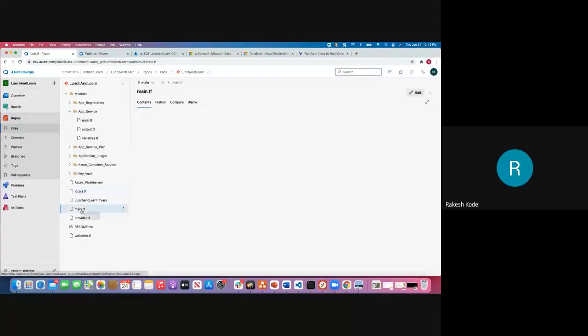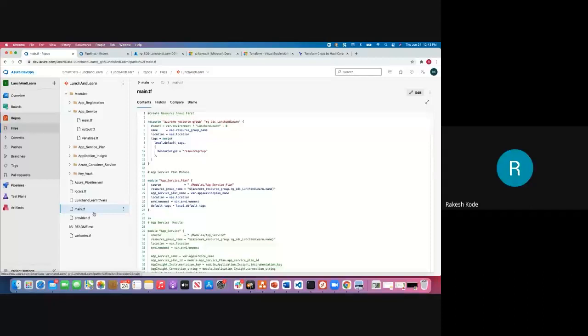For that to work, in the main, everything starts from the main, right? Most of the time we call it main. So in here, Terraform already knows what provider it is. Now that it comes to the main.tf, it creates a resource group. If the resource group is already there, it will just ignore that.